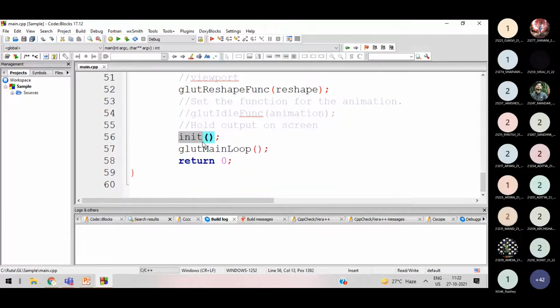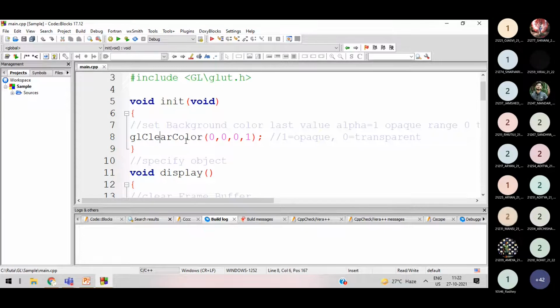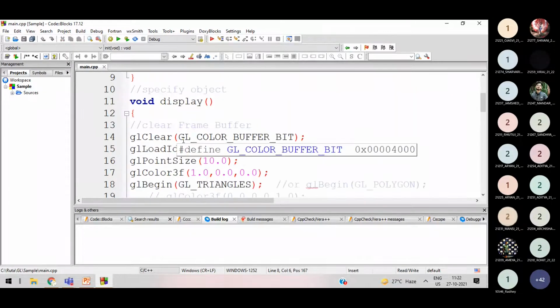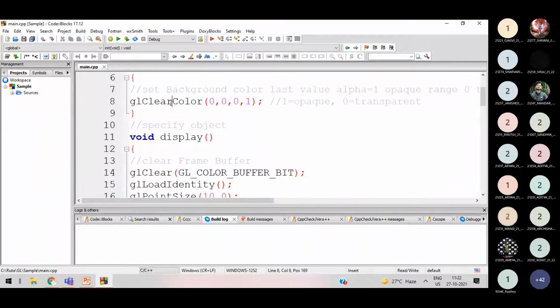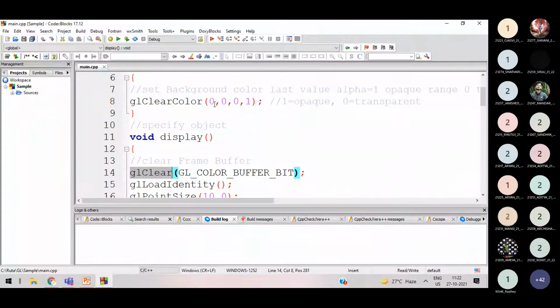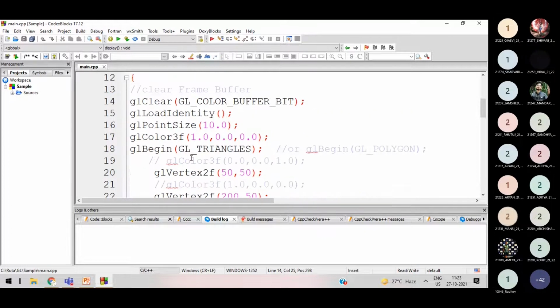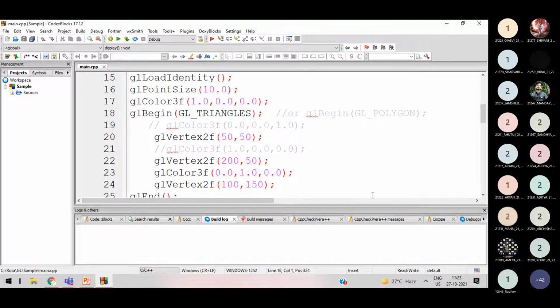What init does is complete your initialization procedure. In that, we simply set the background color to our window. This background color gets set with the help of the glClear function. The black background I mentioned gets set with the help of GL_COLOR_BUFFER_BIT. And finally, now this is not needed.